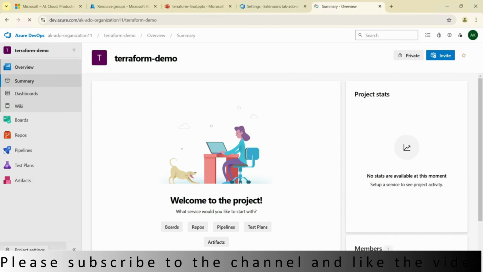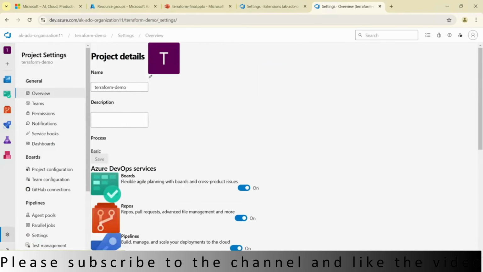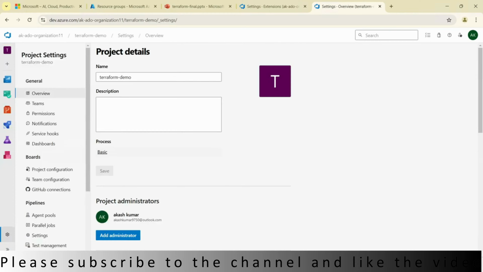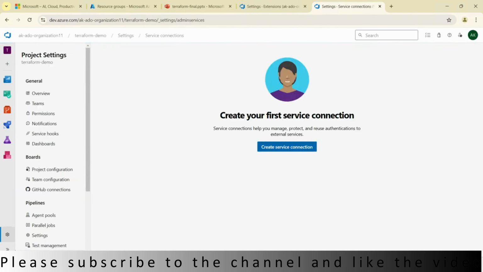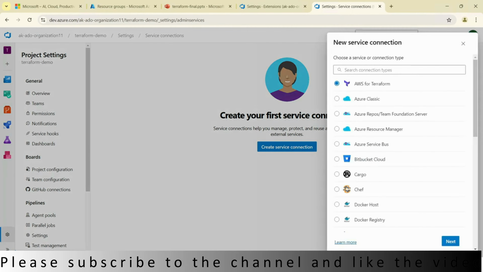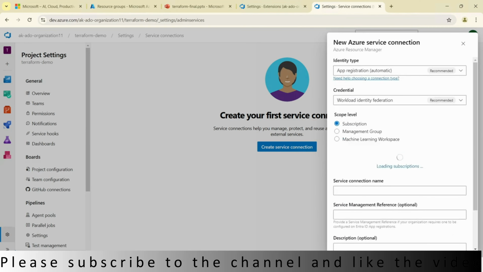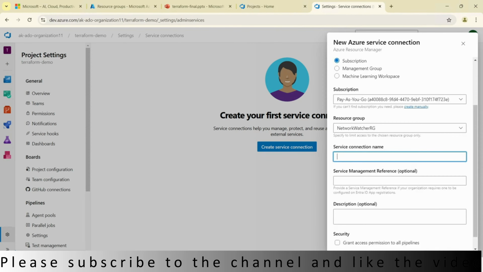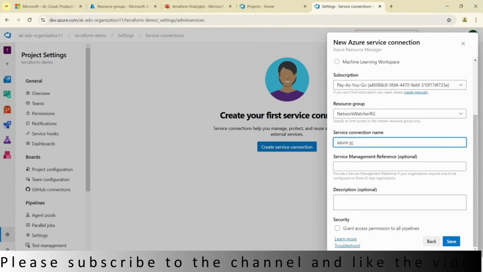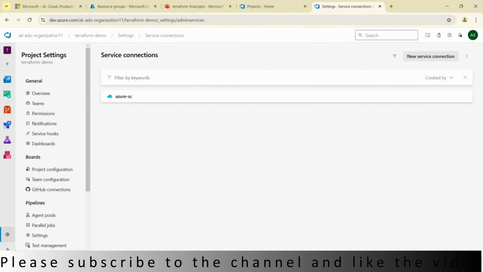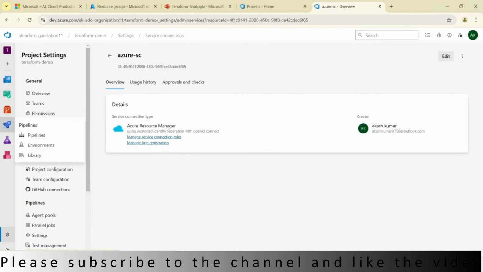And the next step which we are pending is to create a service connection. So I've clicked on project settings, and then I will select the service connection option. We'll click on create service connection. I'll select Azure Resource Manager. Okay, I'll name it Azure-SC. Click on grant access permission to all pipelines and we'll click on save. So our service connection has been created.